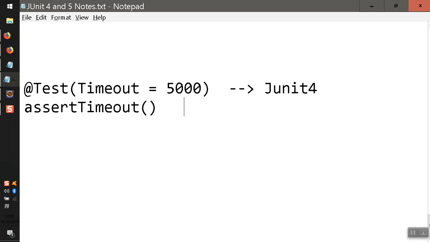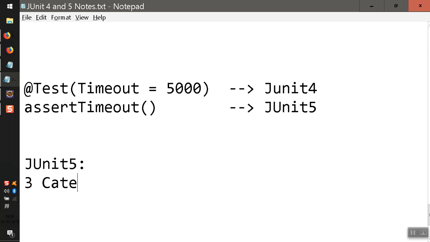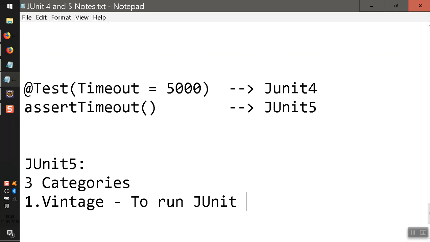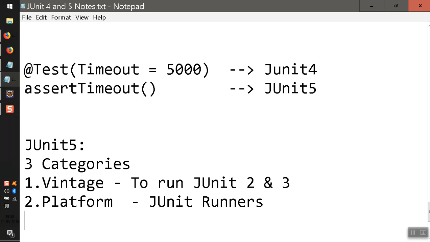In JUnit 5, we have three categories. One is vintage, that is to run JUnit 3 and 4. Next, the second category is the platform. The platform contains the JUnit runners. Okay, the third category is Jupiter. Jupiter contains the annotations. That's the three categories of JUnit 5. That's all for now. Thank you.